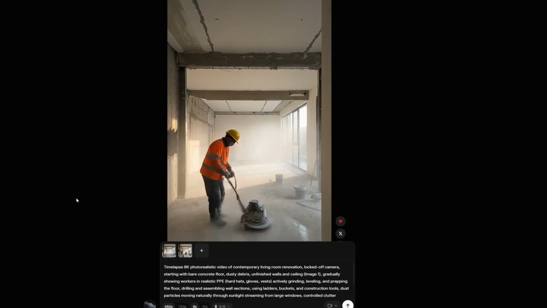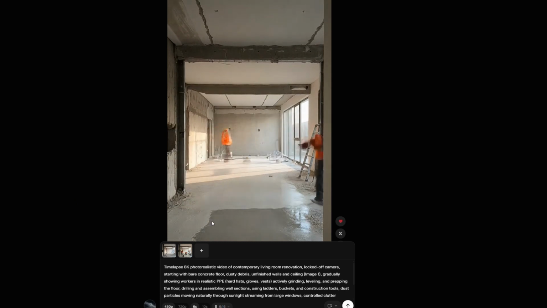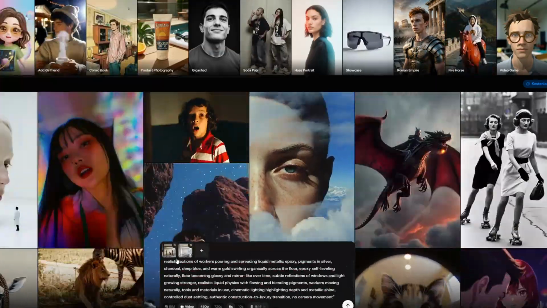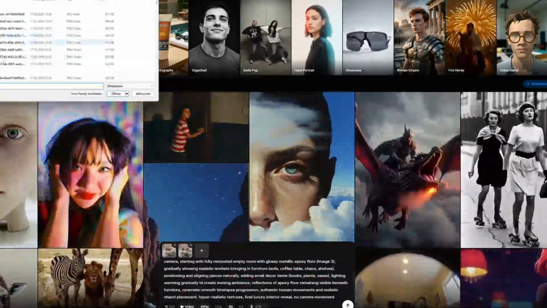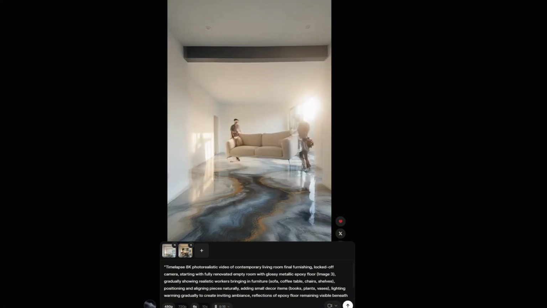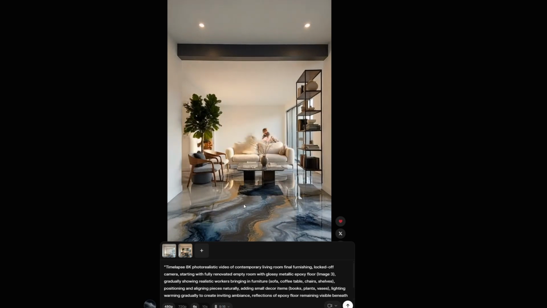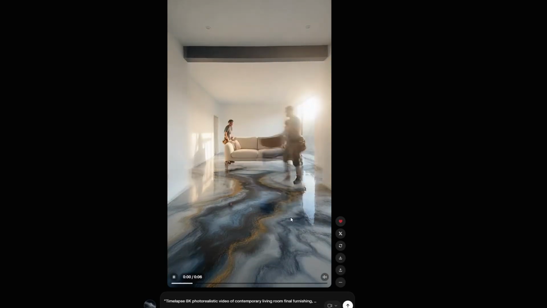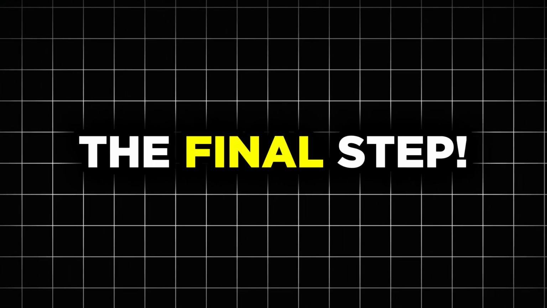Perfect, Grok AI has now created the first scene showing the workers cleaning and tidying up the room. Now do the process with the remaining 2 video prompts. Copy the prompt, then upload both reference images and let it generate. Great, after you have now created all the videos with the video prompts from ChatGPT, it should look like this for you in Grok AI. Do not forget to download all the videos and let us now move on to the final step.